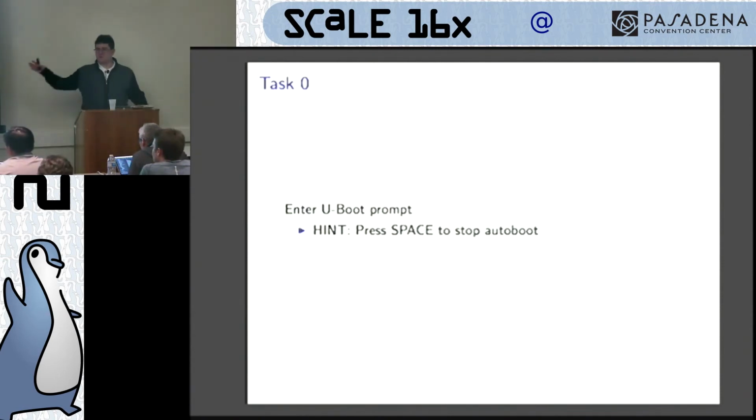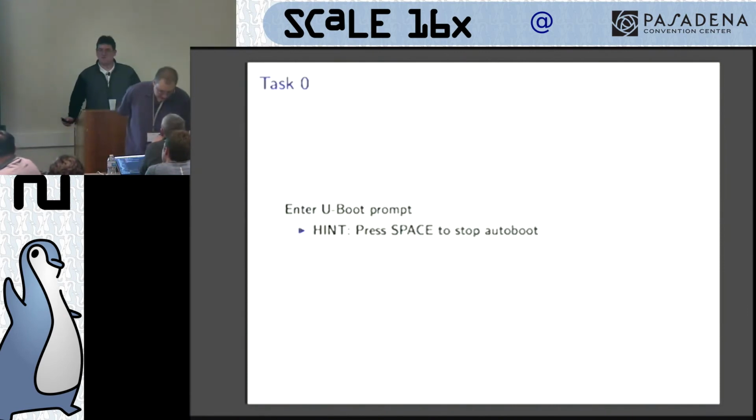Okay, so task 0 is just drop into the serial port, get into the U-boot shell, and see if you can do stuff like version or help. If you can access that, super, that's task 0. I'll give you a couple of minutes for that. So if you're getting bored, let me know.